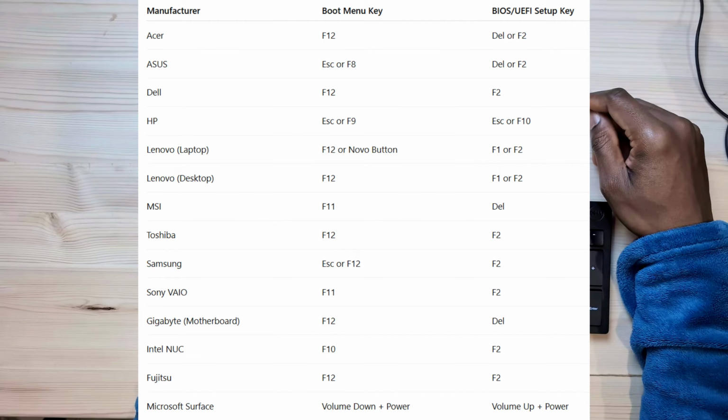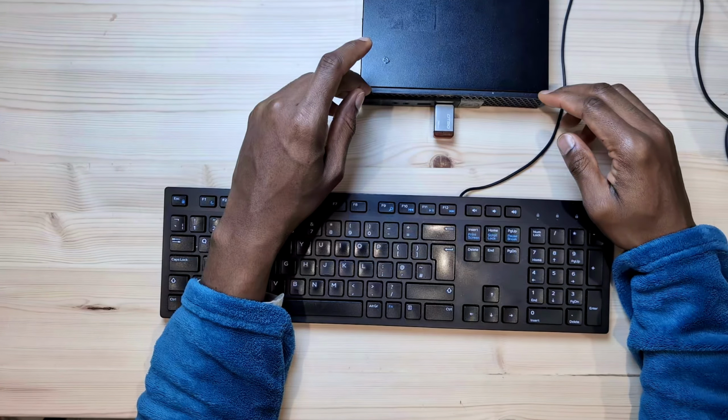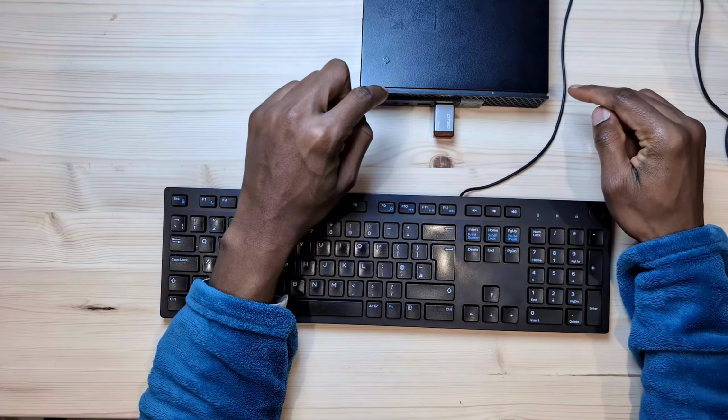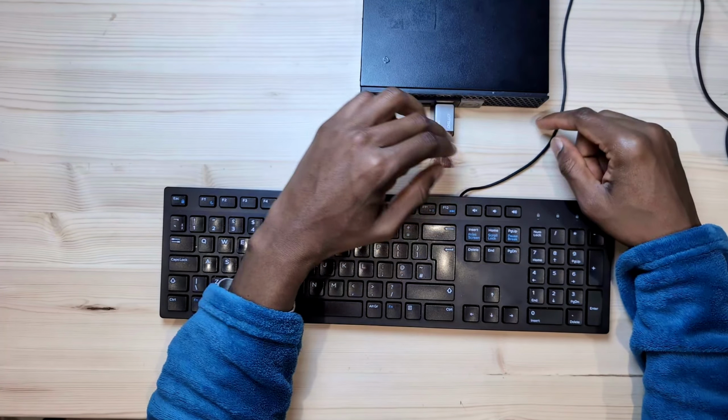So your boot menu key, you can find it by Googling. For example, let's say you have a Dell XPS 15 or an HP something. You type in HP boot menu key into Google and you're going to find exactly the one for your PC. From there, make your bootable drive.